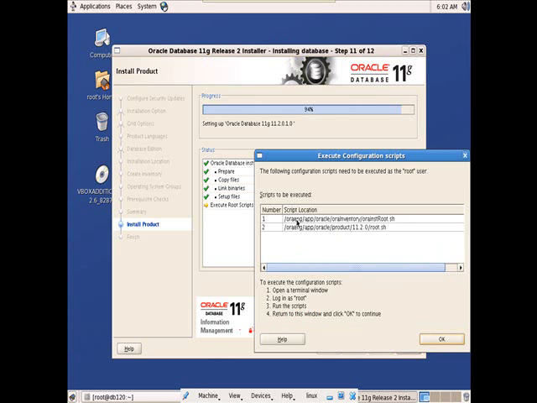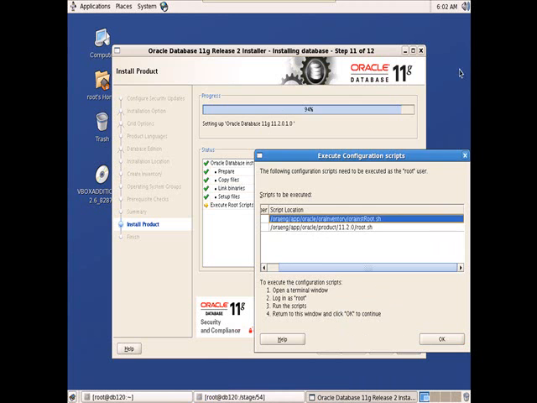Now two scripts appeared. Open a terminal window, that means open a new terminal. In that terminal, log in as root user and run the two scripts, then come back to this window and click OK. As a result, these scripts will be executed, and the remaining installation actions will be performed by these two scripts.